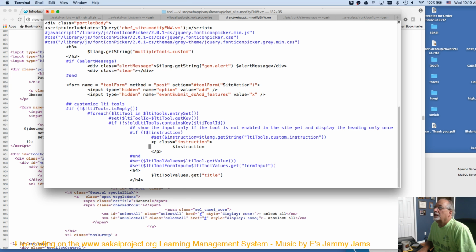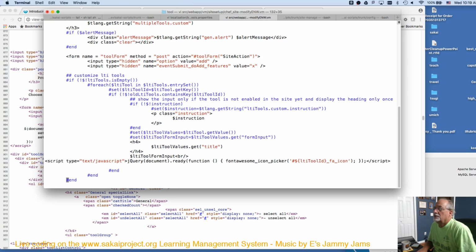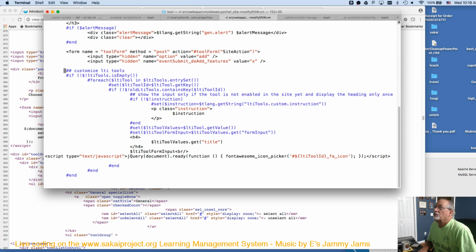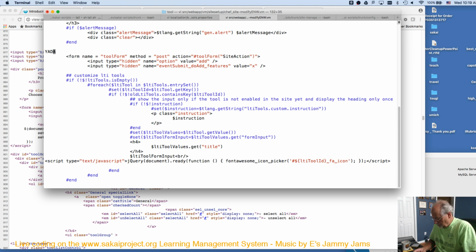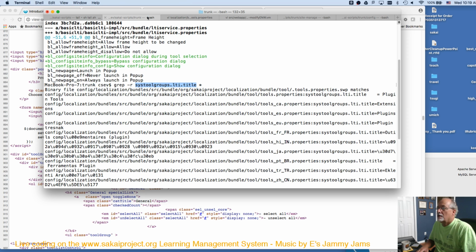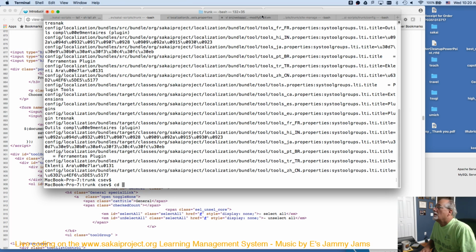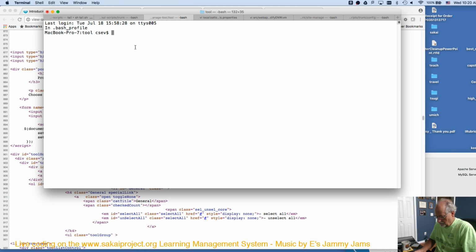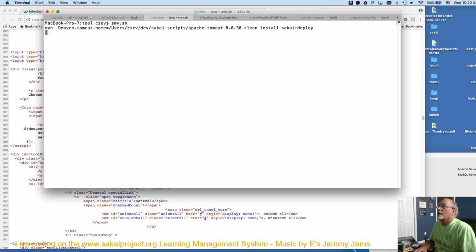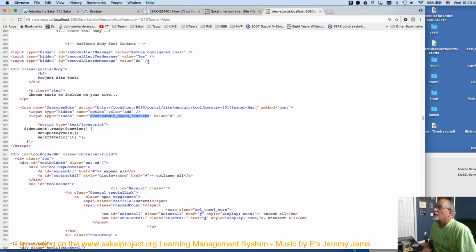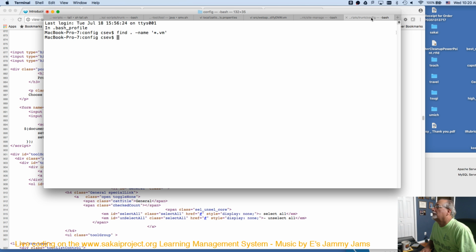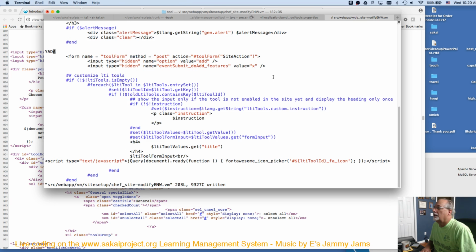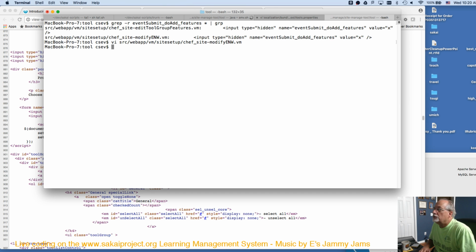Oh, customize LTI tools. Oh yeah. Customize LTI tools. So I'm going to, just for grins, say yada here. And then I'm going to recompile this and stick yada in there. Watch as that recompiles. Get rid of that, get rid of that. Okay. Which was the other one?